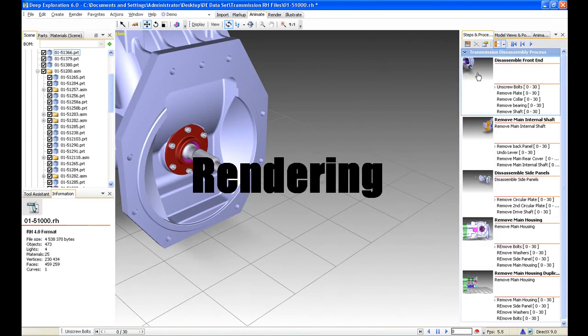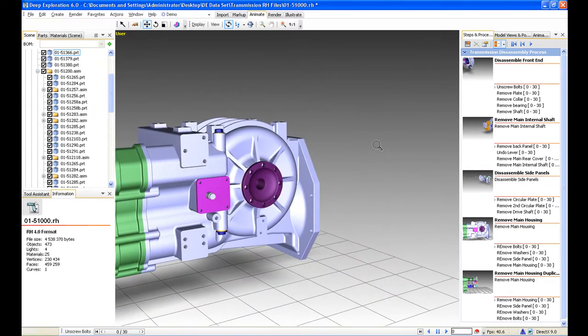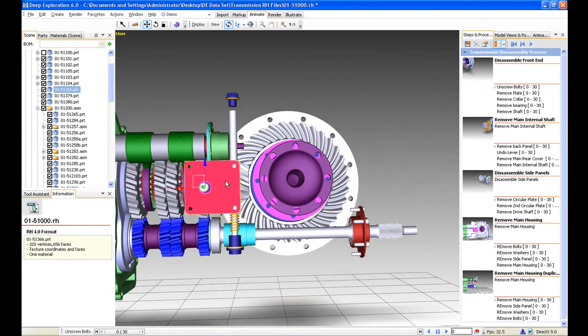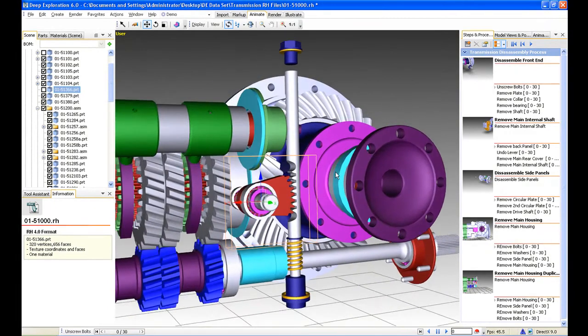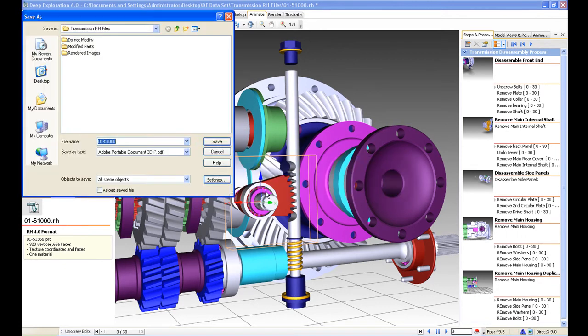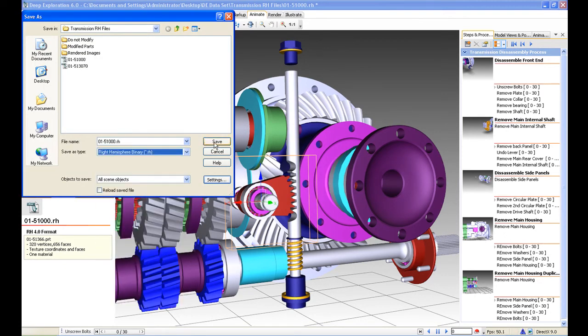So we'll now have a look at the rendering side of things in Deep Exploration. For this part of the demonstration we're going to use a subassembly of this transmission so we can really see some detail in the output, and that subassembly is going to be this one here. You can see on the screen just this shaft with the spring at the bottom, gears on the side with the bearing. Now photorealistic renderings are becoming more and more important in the design environment.